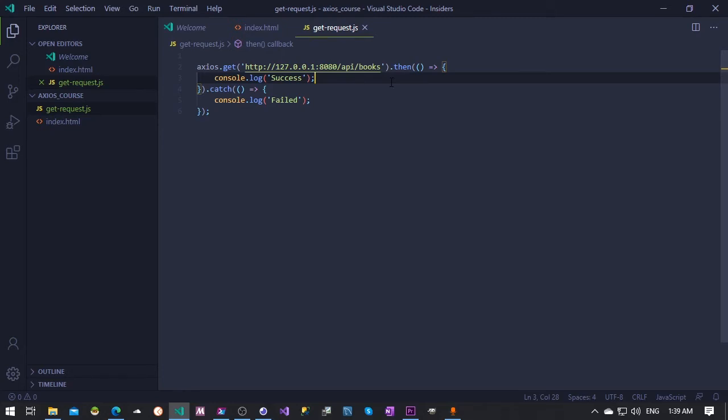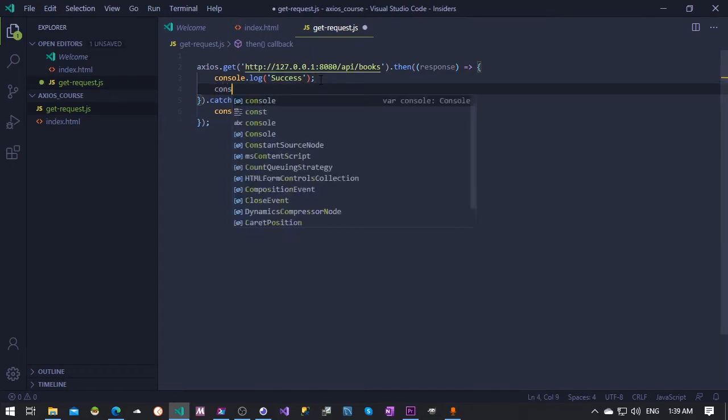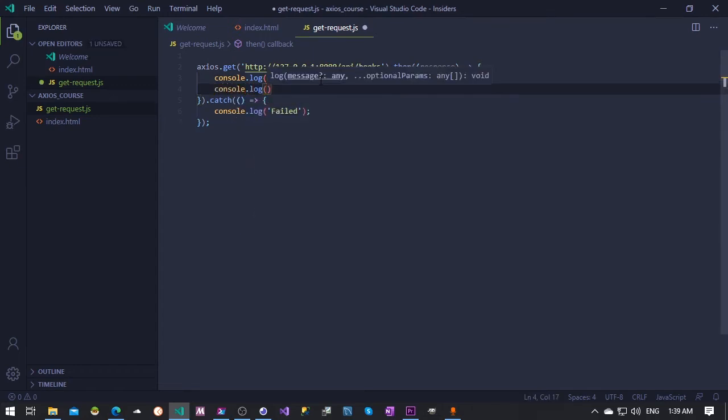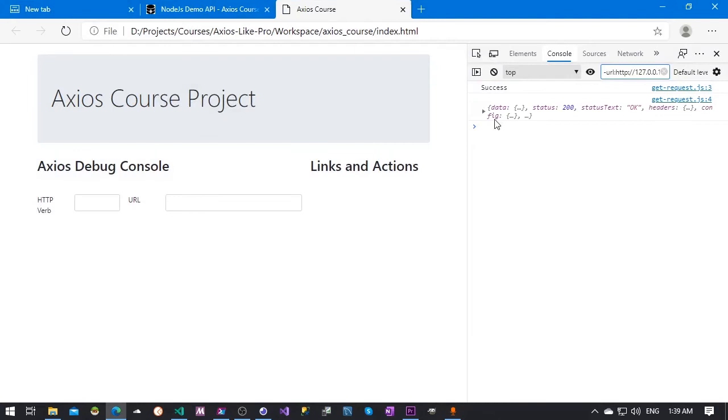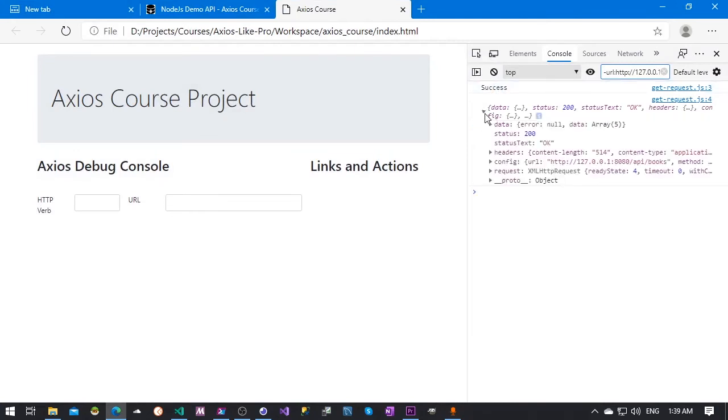Actually, Axios passes the response to the then callback in case of success. So we can take a parameter here, which will be passed by Axios, and just log it. So console log succeed, then console log this response thing. We just want to see what this response is. Let's hit refresh, we get success, and then we get a big object.